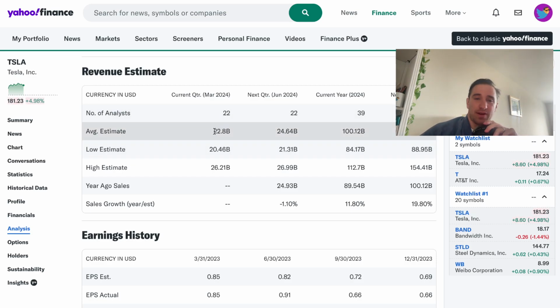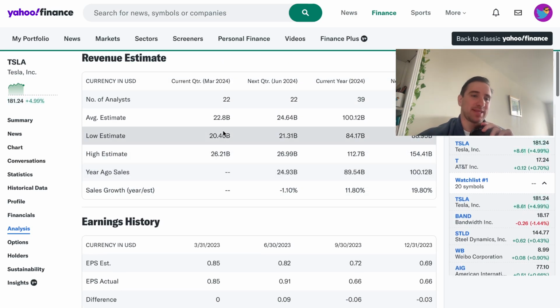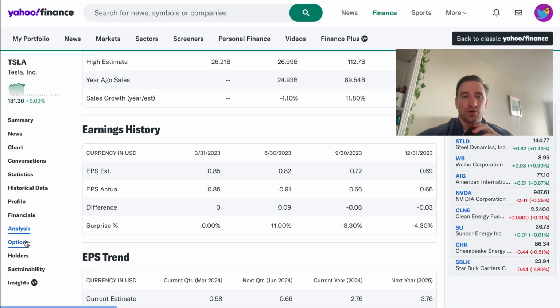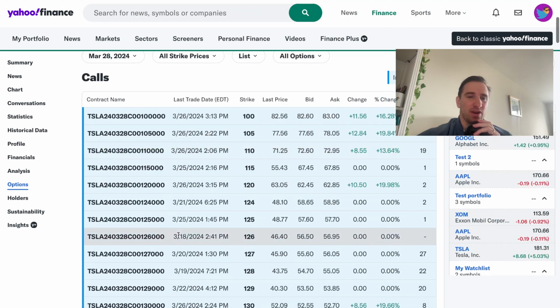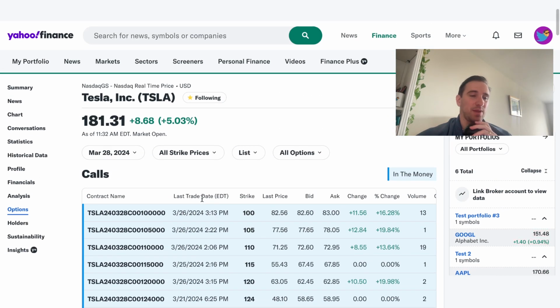Average estimate for revenue is $22.8 billion. The low is 20, the high is 26. Now you have a framework to know whether Tesla will beat estimates or miss estimates. A lot of people have no idea what that means, but that's where you can find this in this analysis section. Options, for all the options traders out here, you're going to get an options chain. And by this point, you're gathering just how much data is available on Yahoo Finance.